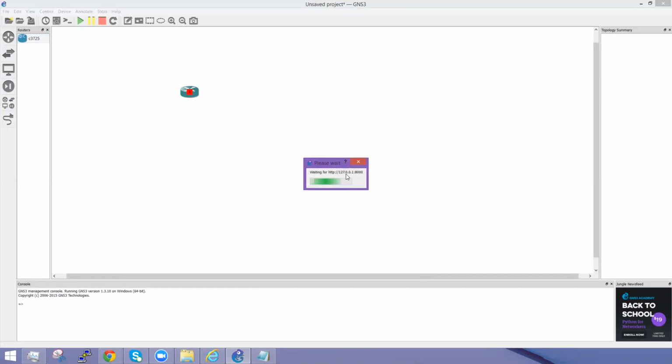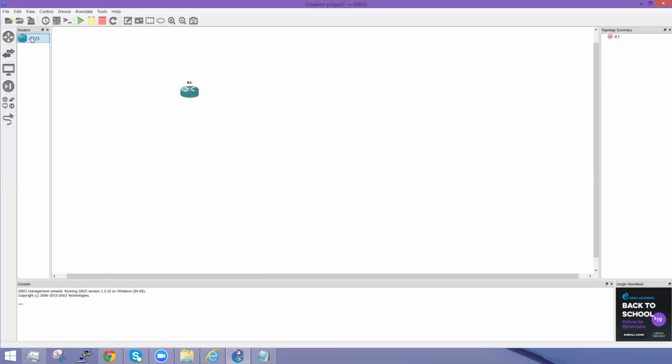It will take some time. This is the loopback, and this is the port it's connecting to. Once you start using this, you will know what the loopback is and how it's working. So 3, 4, 5, 6 routers. Okay, let's connect them, like Ethernet 0.